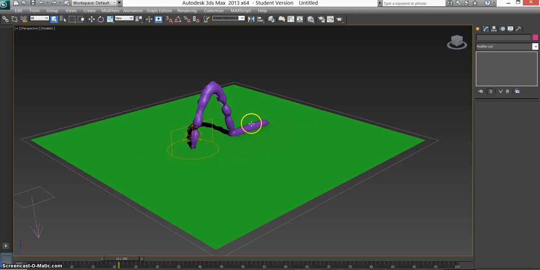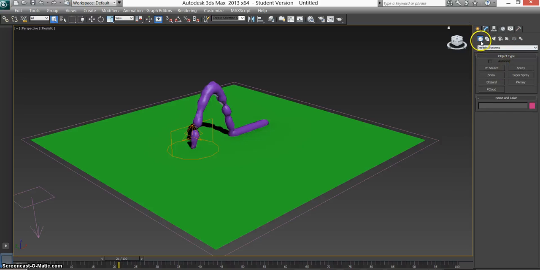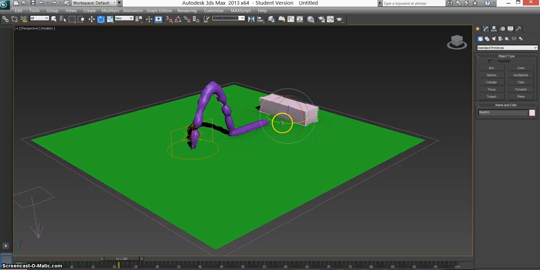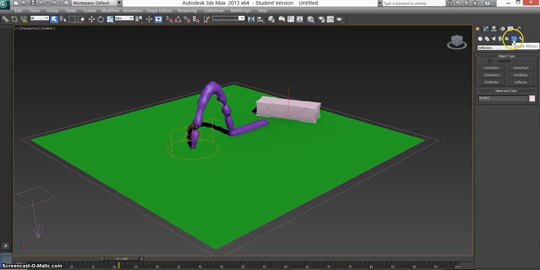Now we need to add a deflector box so that you can channel the water whichever way you want, depending on your scene. So we need to add a box, standard, add a basic box. We'll put a bit of an angle into it just to make it a bit more interesting. Okay, and now we need to go back to our wave space warp.